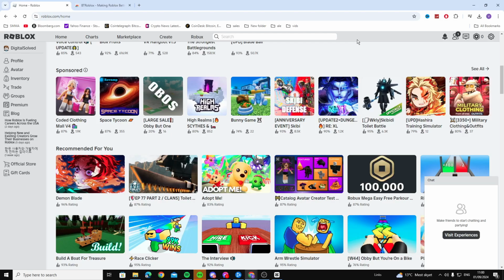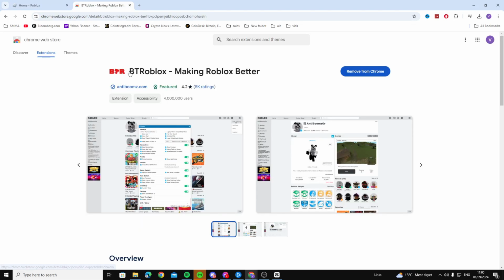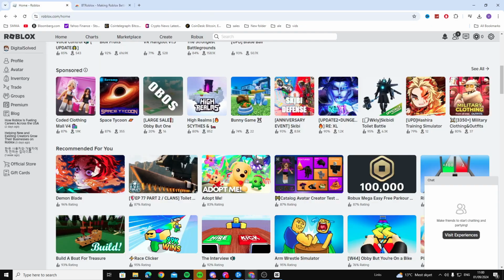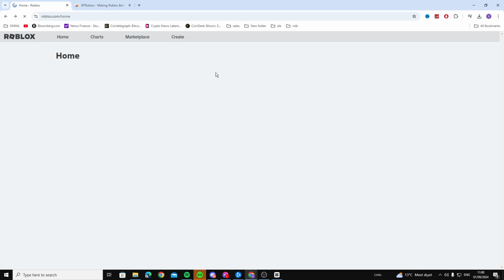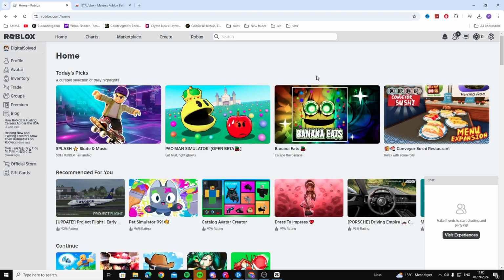In this video, I'll show you how you can find the Roblox server region of a game you want to play. Now first you have to install BTRoblox, which is a really popular add-on. It has 4 million users, 4.2 stars. Just search for it on the Chrome Web Store and add it to your Chrome. Now once you've done that, reload your Roblox page, just like this.